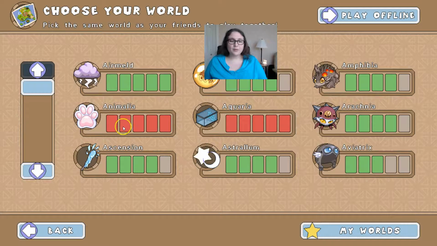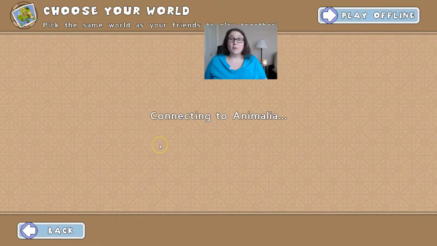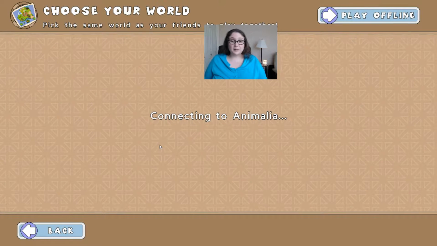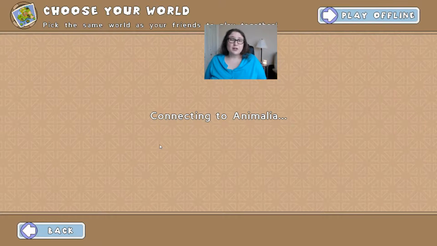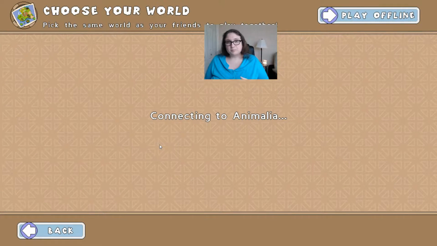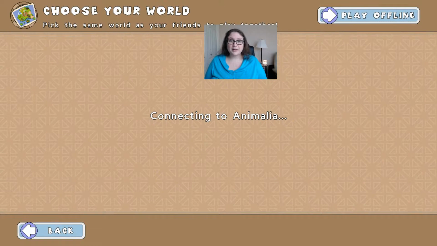So for example, see how the red is filled? It's going to try to connect me to Animalia. We might be able to get in, but it looks pretty packed because all of the squares are red. So it is a little bit of a waiting game to start, but that's okay. There probably is a lot of people. That's probably why it's going on.